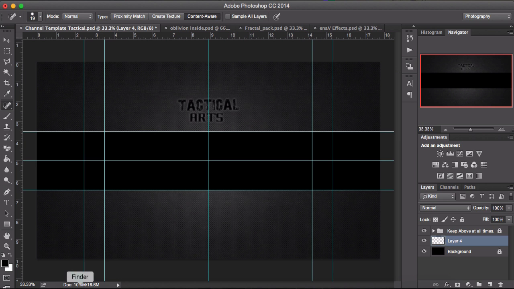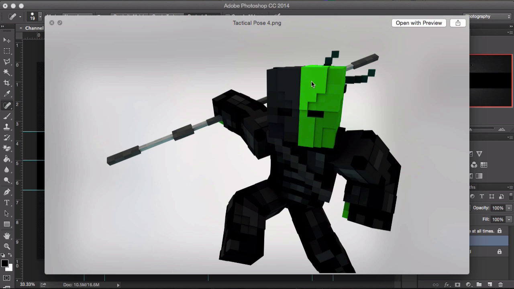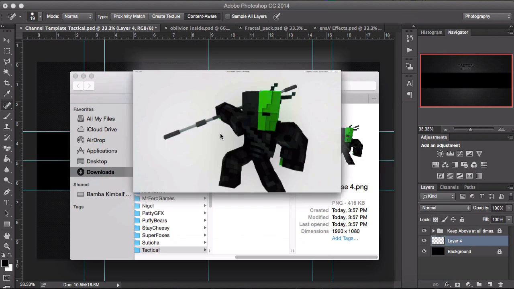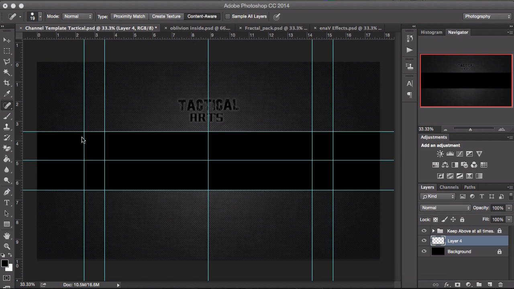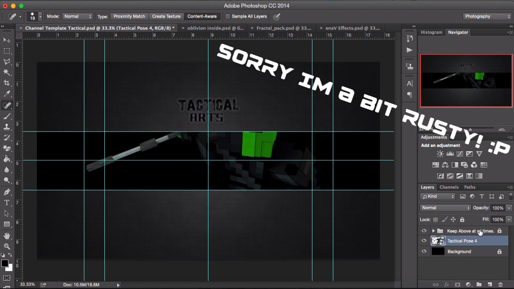So what you first do is get the avatar that you have. This is just the avatar that I have, and I'm going to show you how I turn it into a full banner. You first just drag it onto Photoshop. It should take a bit to load. Let me just bring it up to the top.